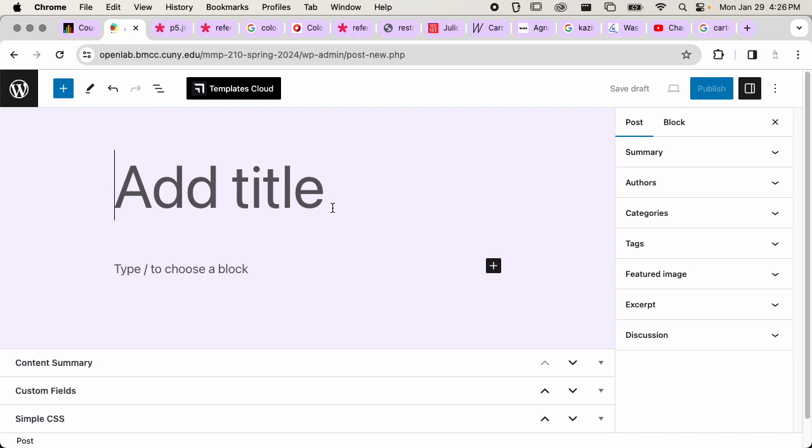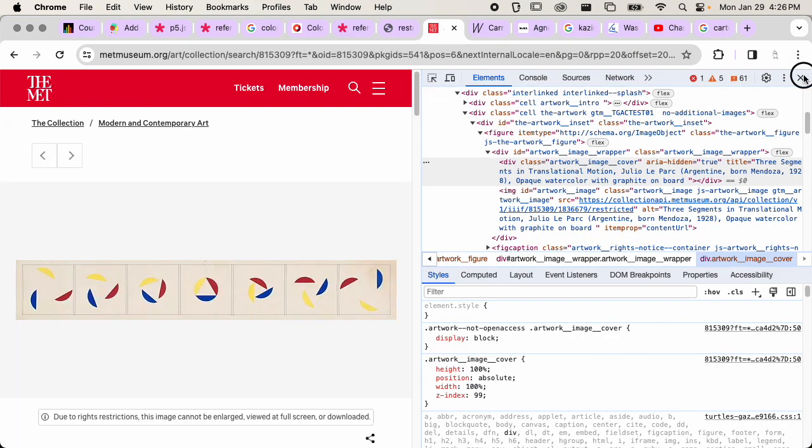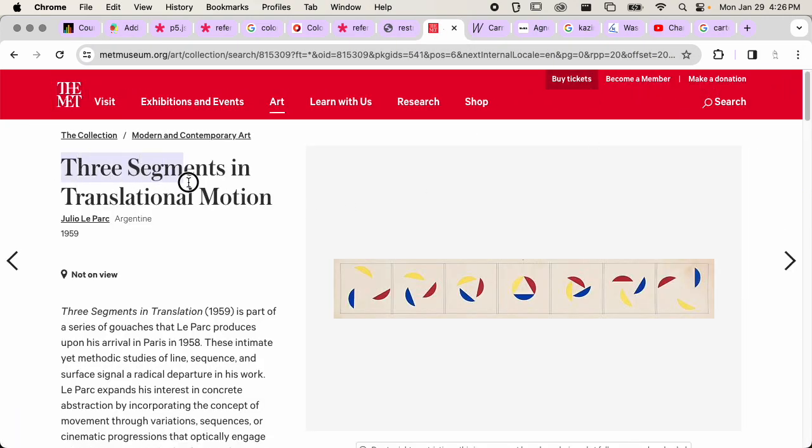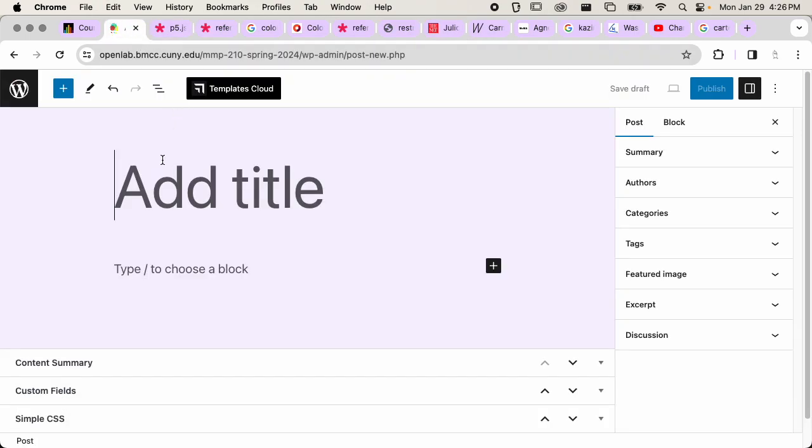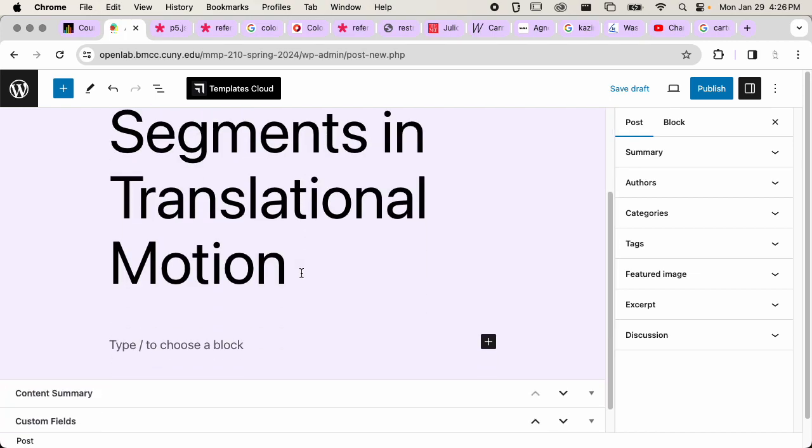And then I'm going to start writing my post. So the first thing that you can write is a title. I'm just going to call this after the image. So I'm going to call this 3 segments in translational motion. It's a very long title. So I'm going to copy that and paste.